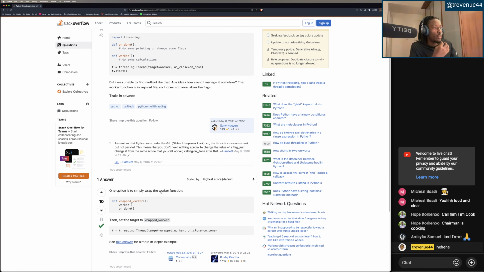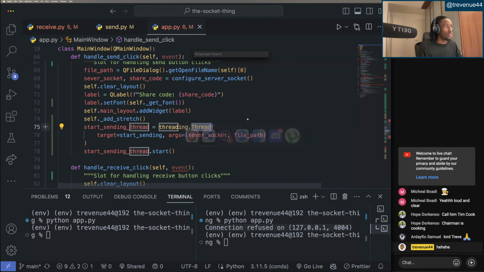One of these is simply wrap the worker function. Oh, okay. Yeah. I mean, we could do this actually, right? But it feels weird. Oh, there is an on close here. So why is it on? So there is an on close. Hold up. Let's use that.